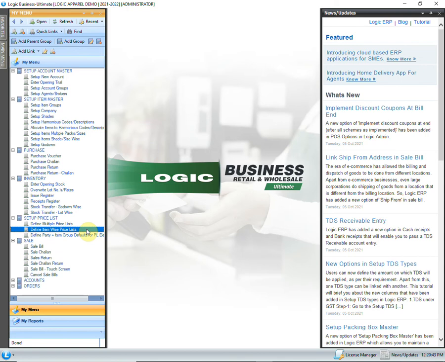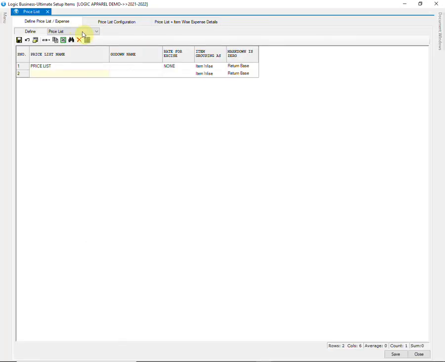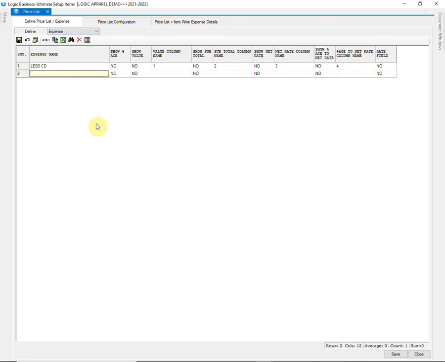Item-wise price list is used when different rates are to be used for different items and customers. Firstly, we have to define price list and expense details. Define the name of price list and save it. Similarly, define the expense details. For example, CD has already been defined and the column numbers are attributed as 1, 2, 3, and 4. We will define one more expense of TD and attribute 5, 6, 7, and 8 numbers to the columns.